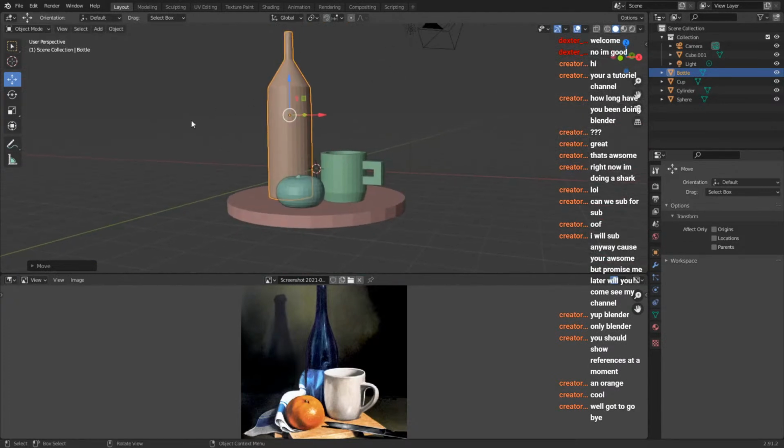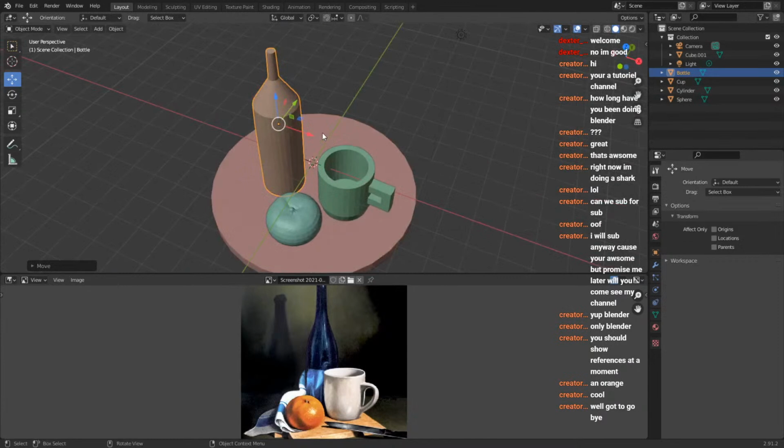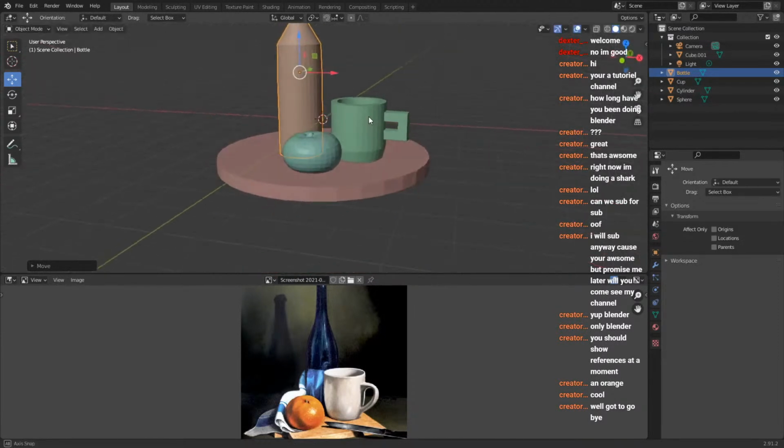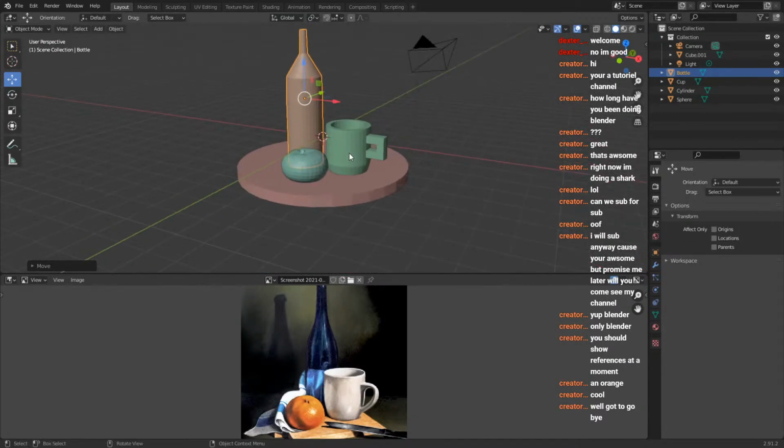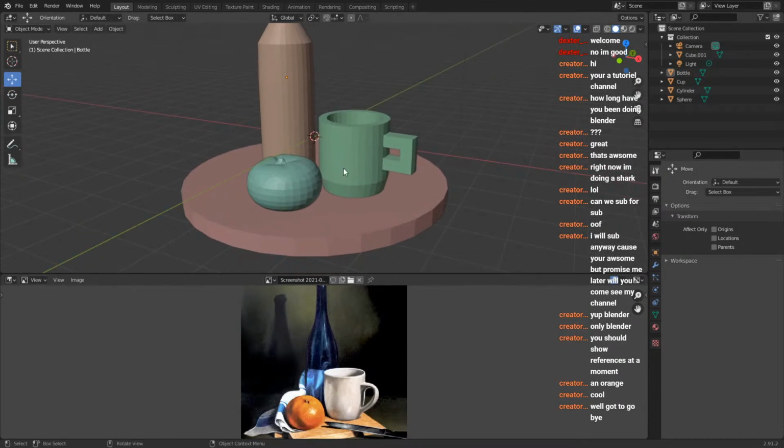Okay, still looks pretty big. We can maybe scale it down a little bit more, like that, and then make sure it's on the table. Like that. Nice. Okay.